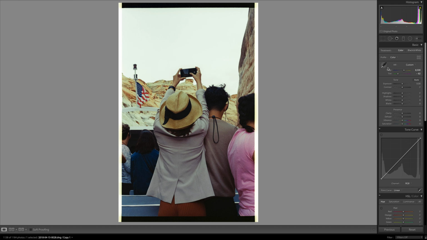If the photo is a bit cool, add a little bit of warmth by adjusting the temp slider. If it's a bit warm, do the opposite and make it a little bit cooler. If doing this adds magenta to the scene, move the tint slider towards the greens. If it added green, move the tint slider towards the magentas. I find this method to be very easy and straightforward.